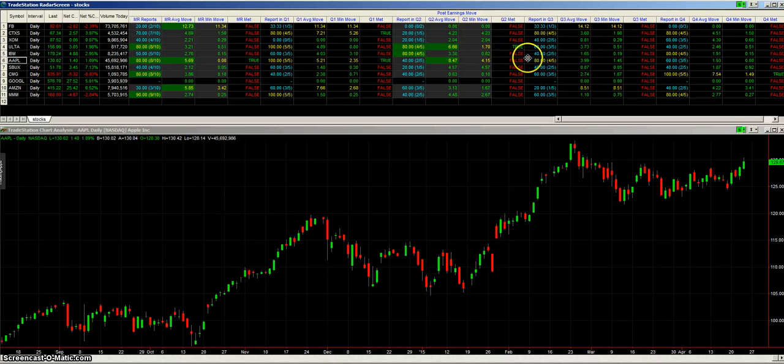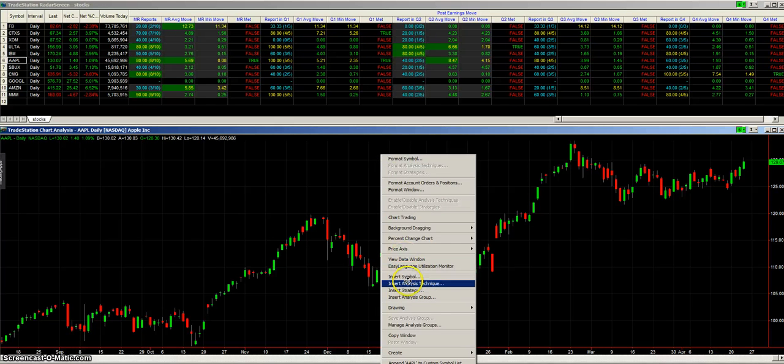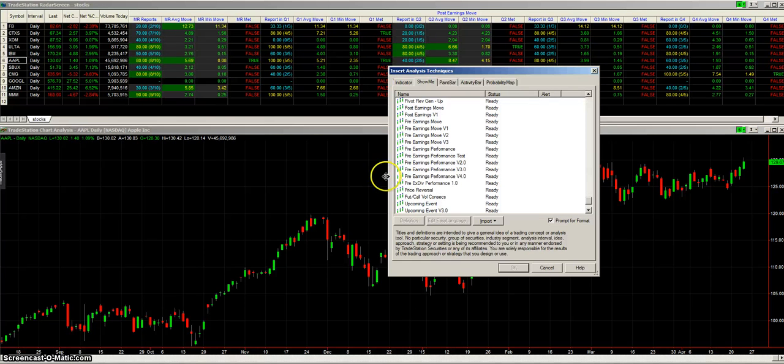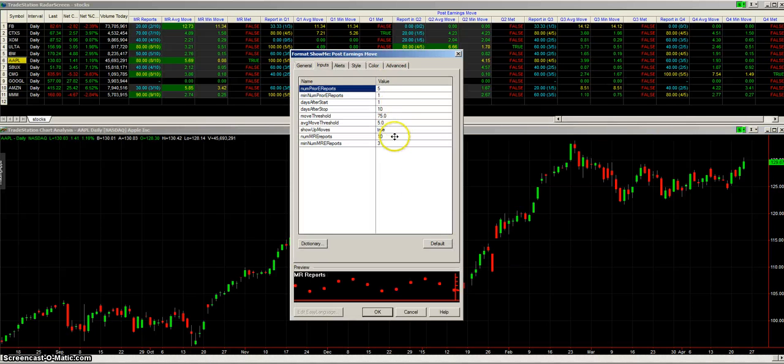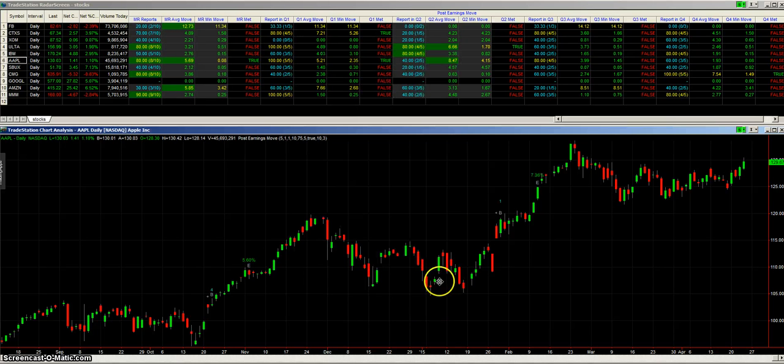So whatever criteria you want to look for, whatever is kind of interesting to you, you can search for. And let's go ahead and we'll insert the indicator in the chart analysis, and it's a ShowMe. So post earnings move, say OK. Same defaults. Basically, the only inputs that really apply here are the days after start and stop, because this is just going to show you graphically the days we looked at.